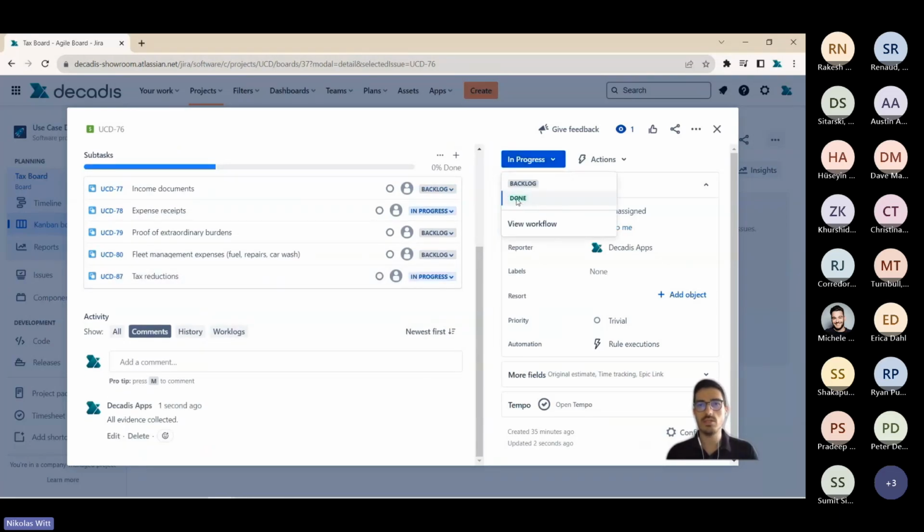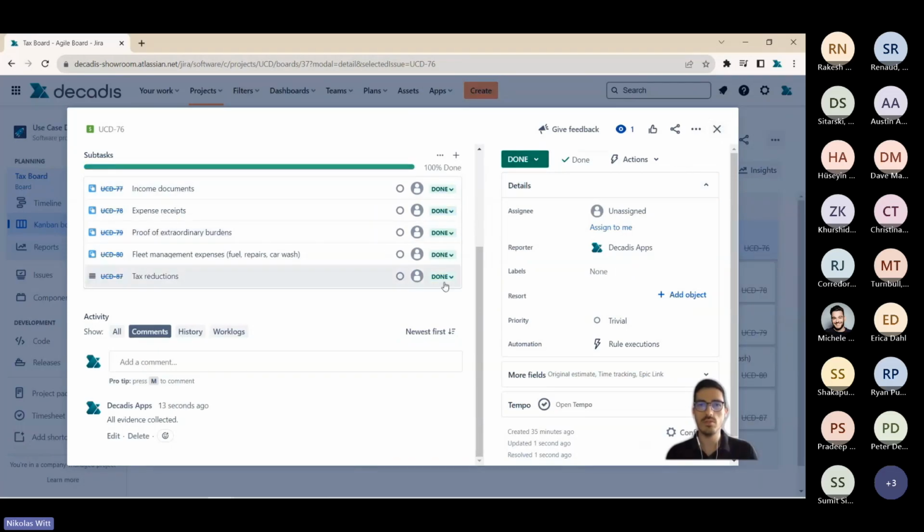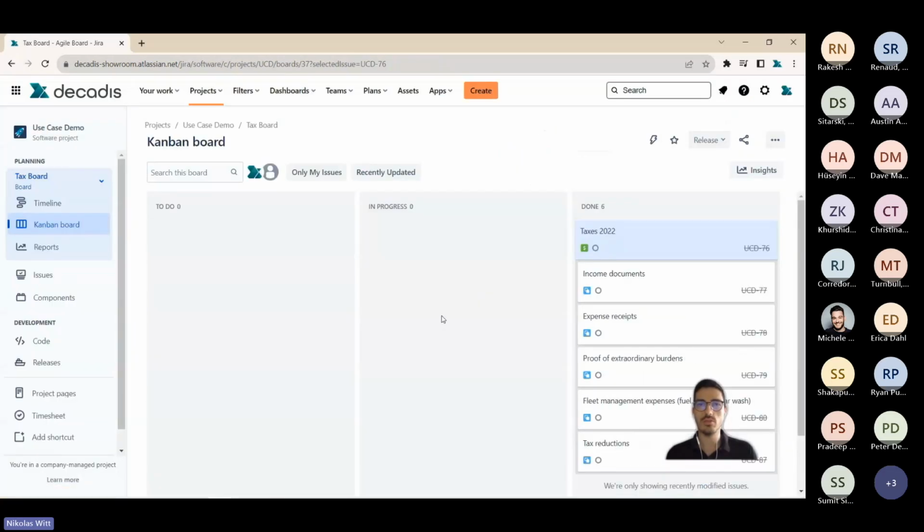So I will select done status here, and this automation ensures that all the unnecessary tasks will be closed and the boards will be clean. So you see the subtask got closed, and when I go back to the board, everything's cleaned up.